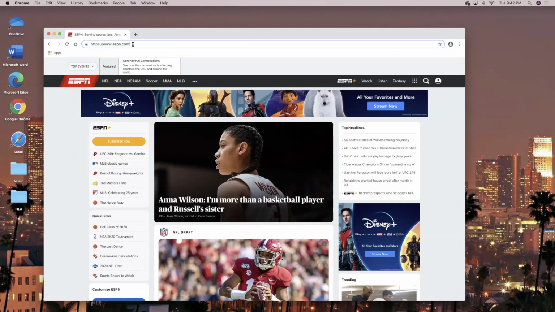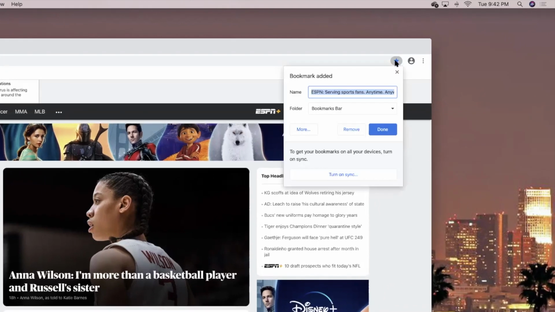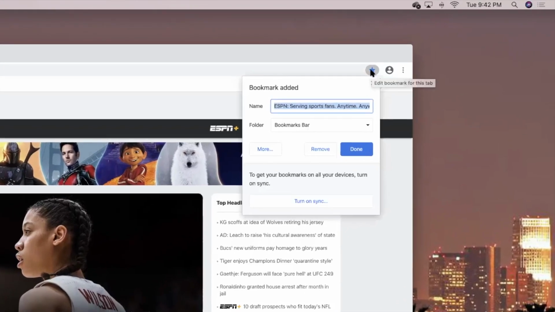So let's say you are a really big ESPN fan and you know you're going to come back to that page a lot. What you can do is save it into your favorites by simply clicking the star right here. And then you have a few options. It gives you a name by default. This name it gave you is pretty long, so we're going to go ahead and shorten that just by calling it ESPN like that. Then it gives you a couple choices of where to save it. As a default, it shows the bookmarks bar, but we're going to save it into other bookmarks instead.